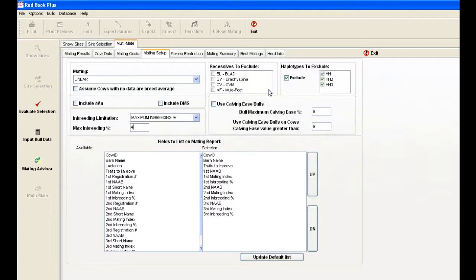There's a couple other things here where you can exclude genetic recessives. Well, the default is not to do that, but if you have a double cross, it would avoid that if you chose that. Haplotypes impacting fertility, the same thing, except for their doubles are automatically excluded there unless the user were to take those out. And the user can decide whether to use calving ease bulls in their evaluations for heifers or that sort of thing by entering calving ease information on the heifers and then selecting a level for the bulls.